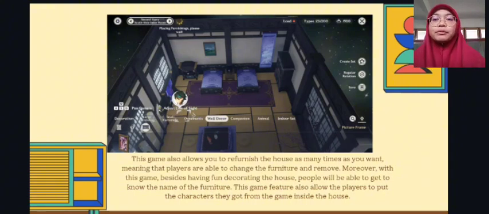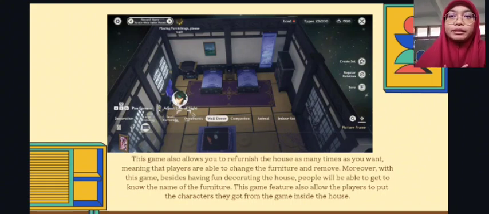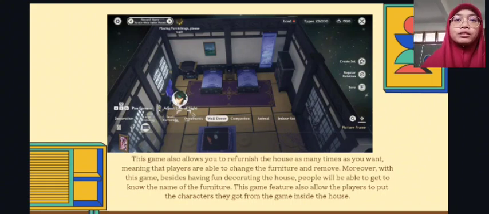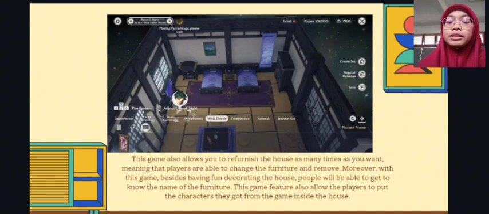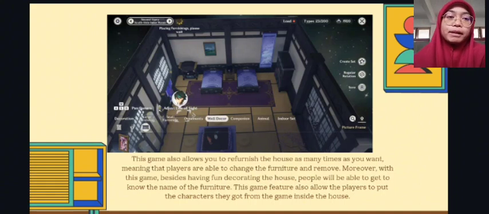Moreover, with this game, besides having fun decorating the house, people also will be able to get to know the name of the furniture. This game feature, even though they have fantasy theme names, it still can work. This game feature also allows the players to put the characters they got from the game inside the house. By playing the game, there are some characters that you can obtain from the game itself.